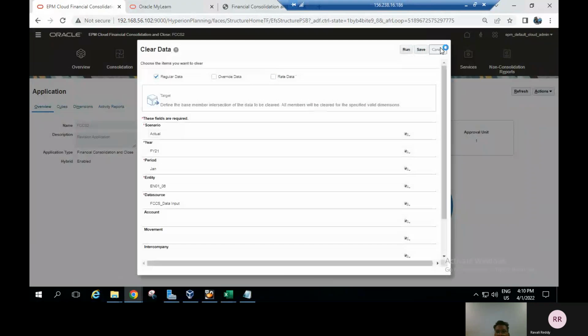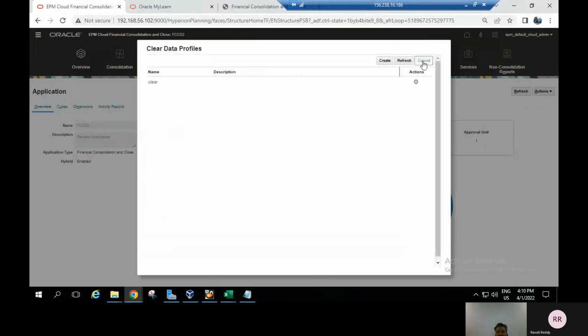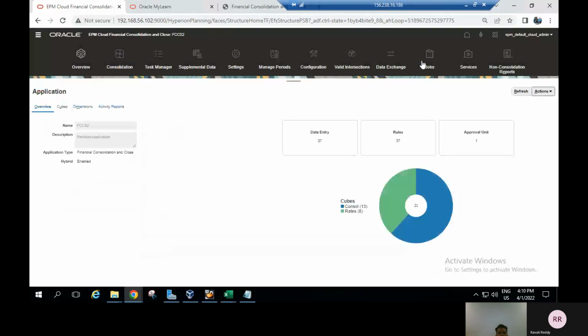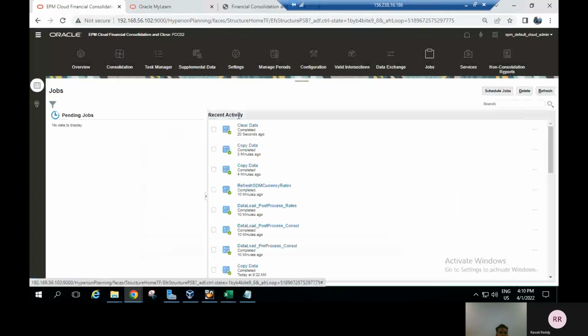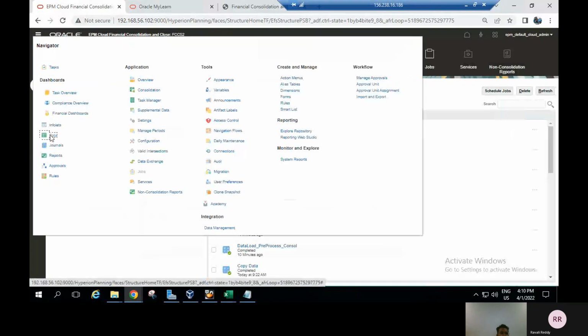For checking purposes, you have to select the job and see whether the clear data has been successfully added. To see the data, you have to select the navigator and select the data.